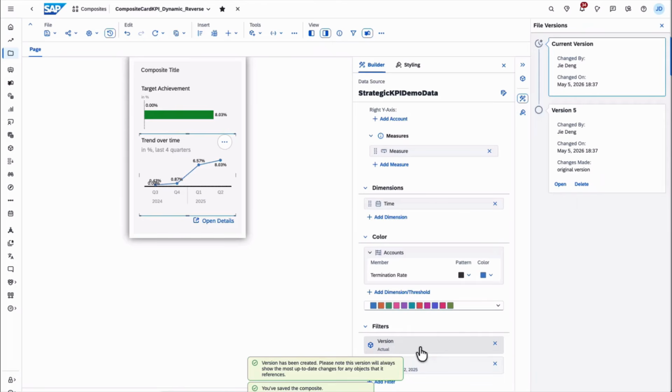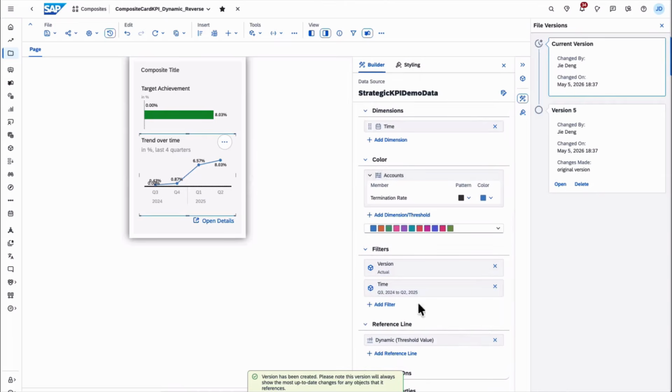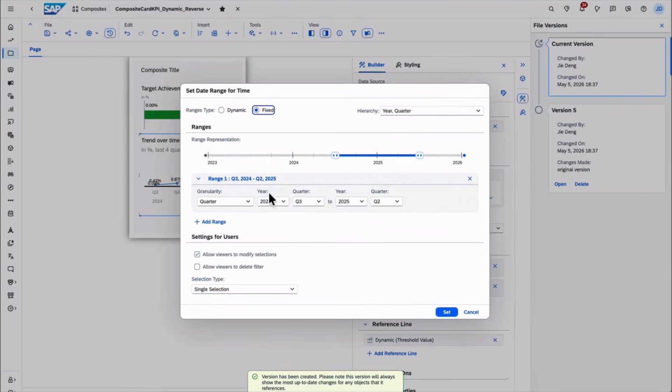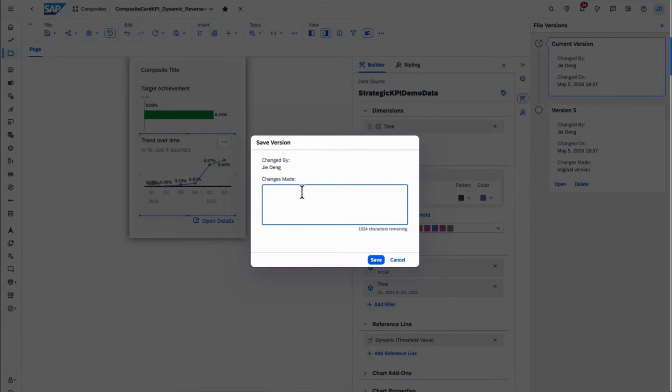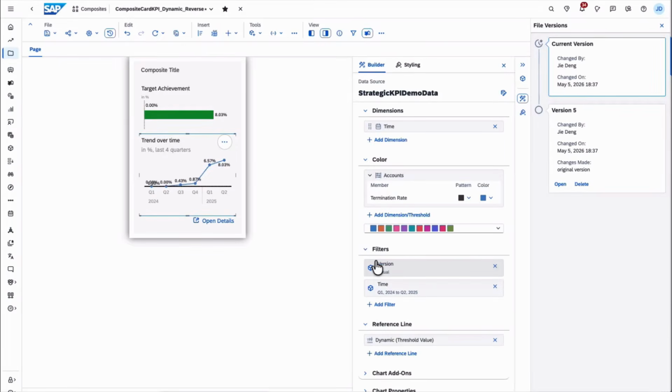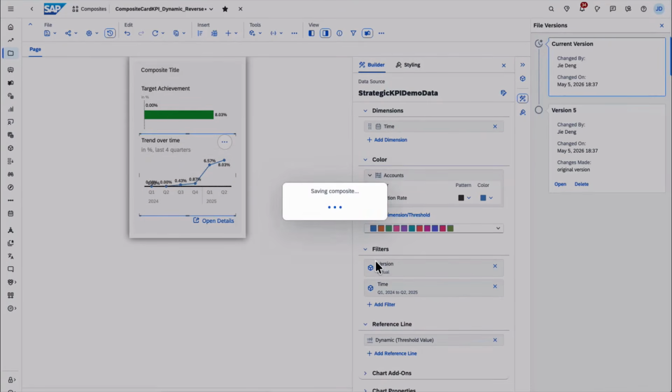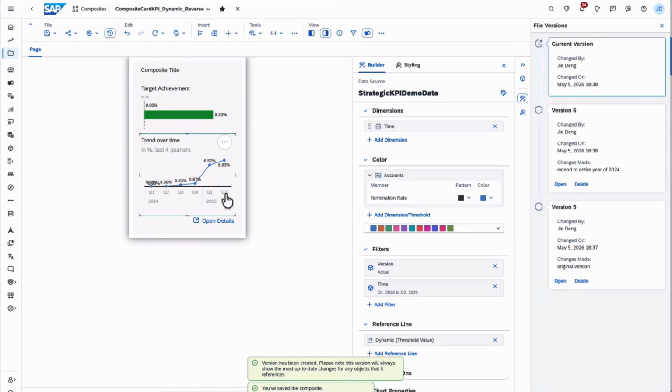Now I'm going to make a modification to this composite. For example, here I would like to modify the time period. I would like to change this chart from Q1 2024 to Q2 2025. Click on Set. Okay, then I save a new version called the new version. Once I save that, this new version is also automatically the current version.